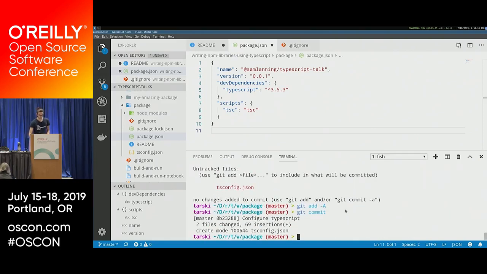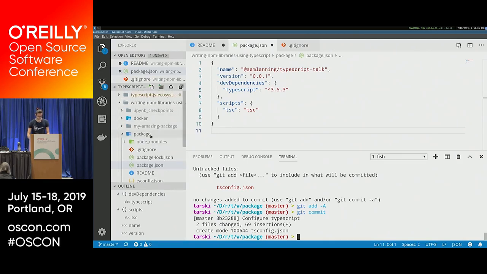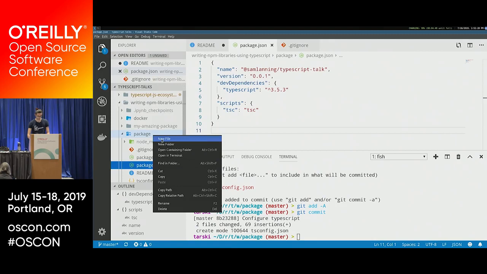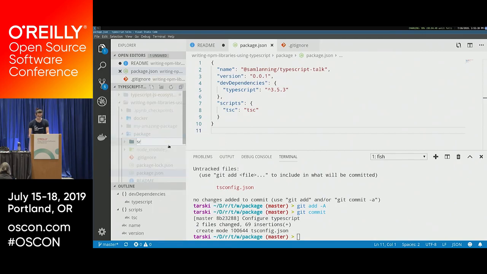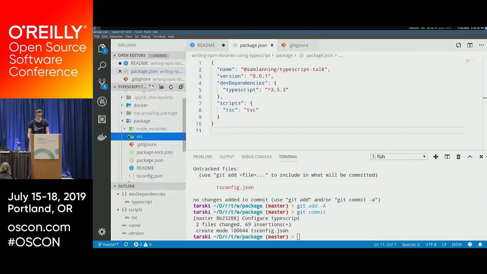Great. So we've got gitignore, package-lock, package, readme, and tsconfig. Now that we've got everything configured, we can actually start writing our first TypeScript file. So I'm going to go ahead and do that. Okay, new folder, src. And inside of src, I'm going to create a new file I'm going to call index.ts.